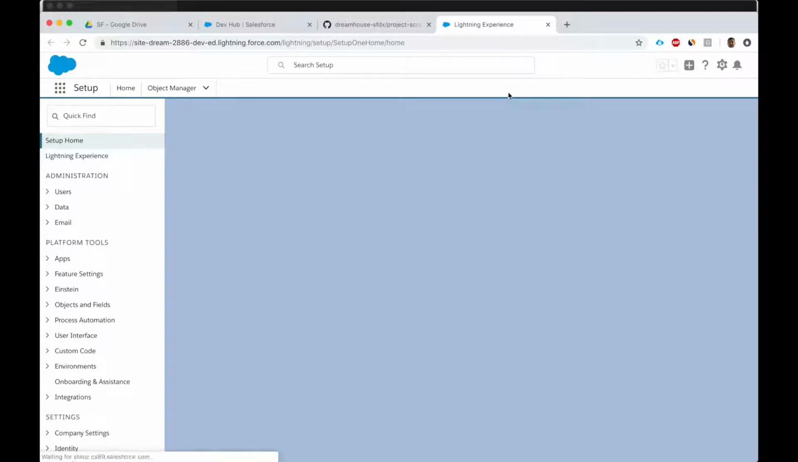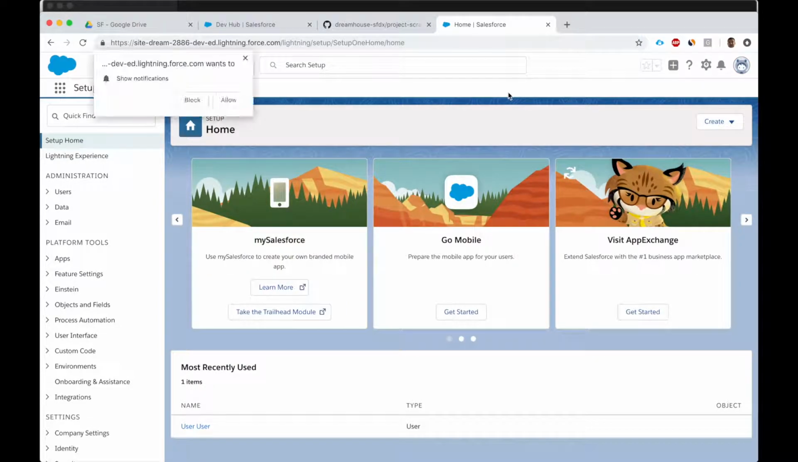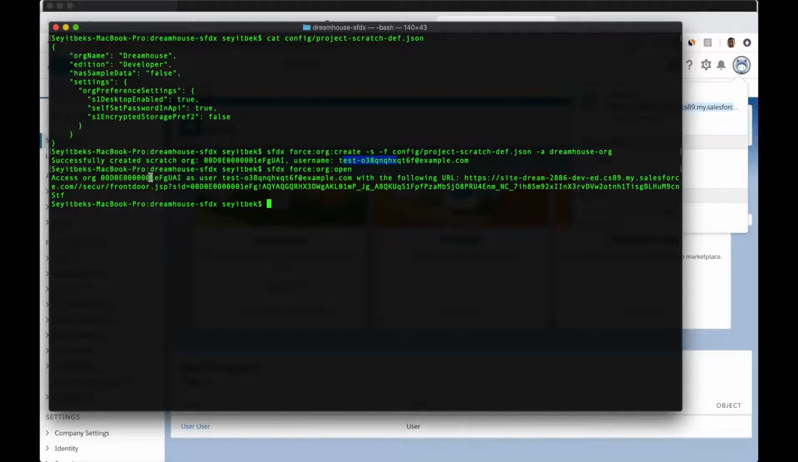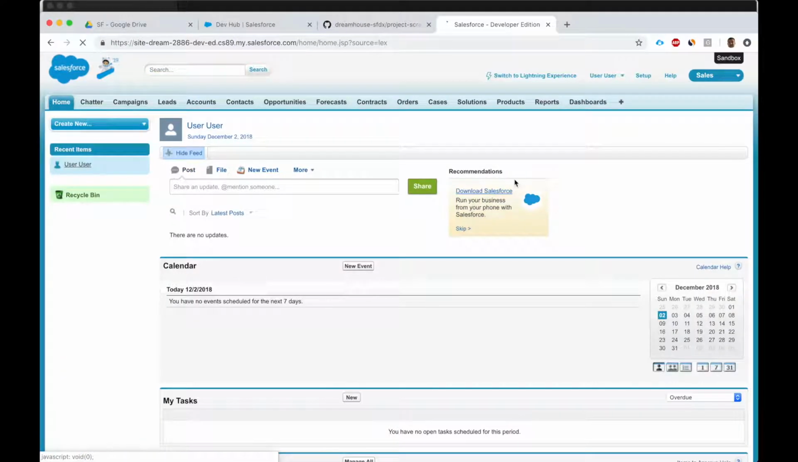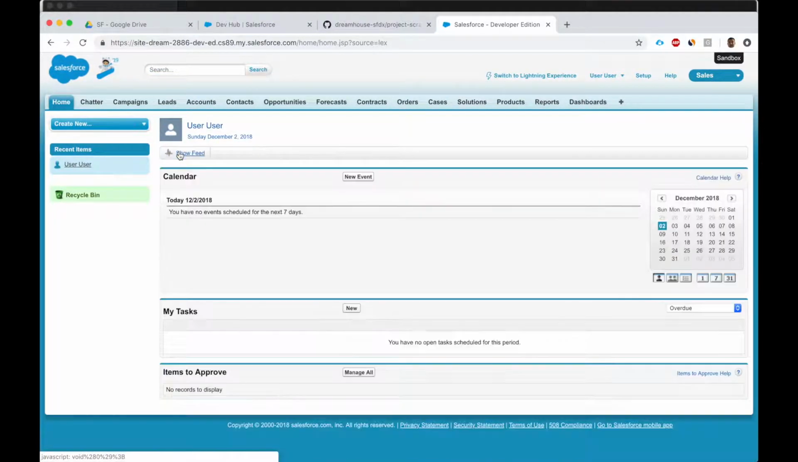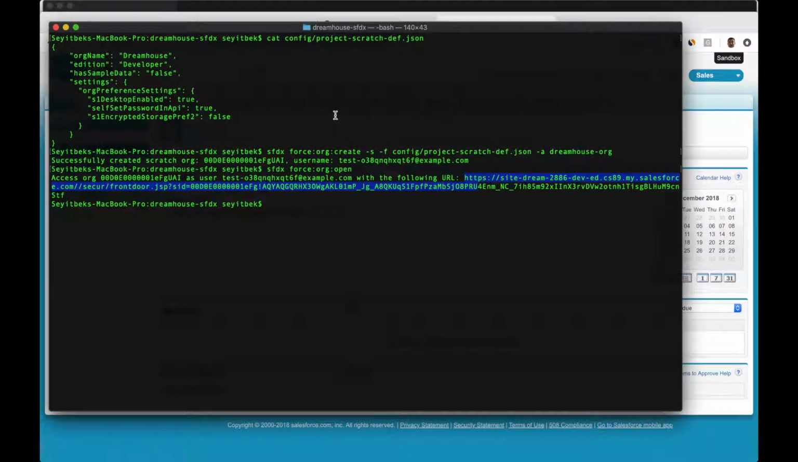Okay, here we are in the scratch org. Okay, so we accessed this org as this user. Here's a URL for the org. Okay, let's go to Classic. Okay, we're in the scratch org.